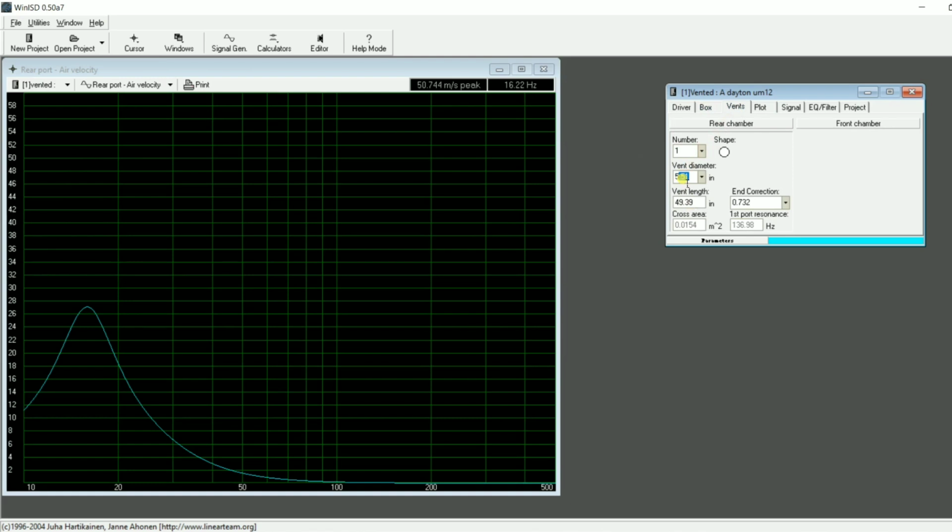So you see how much more volume it takes up to go with a larger port. You can go with a smaller port and you need less length and less diameter displacement, so it's taking up much less volume.